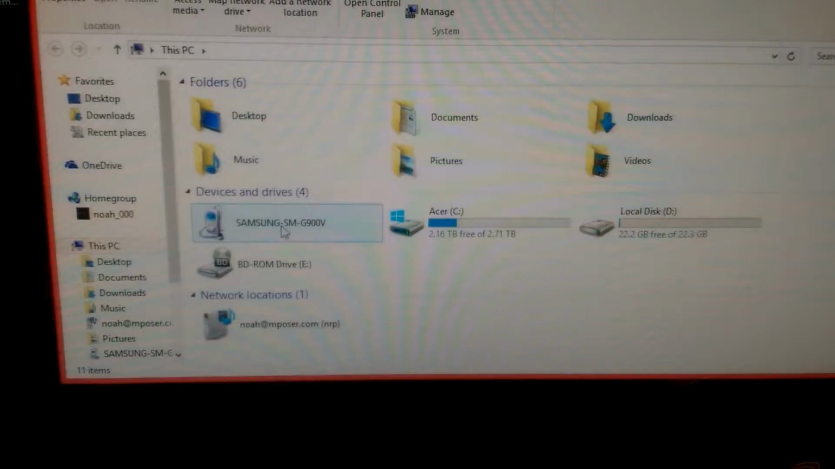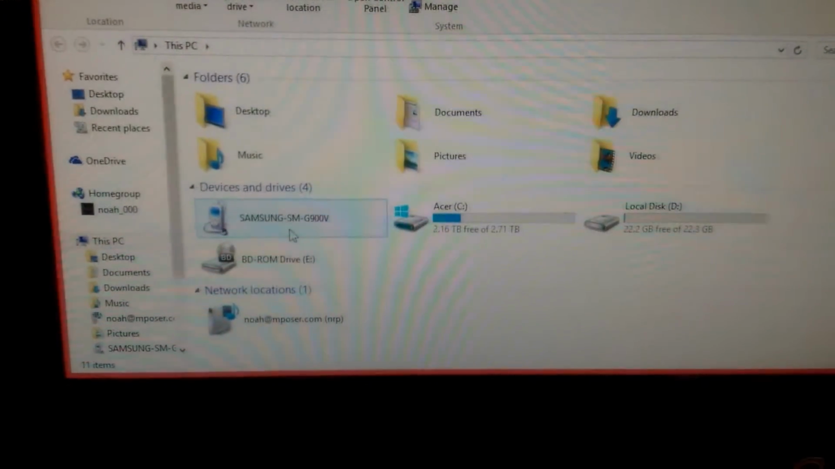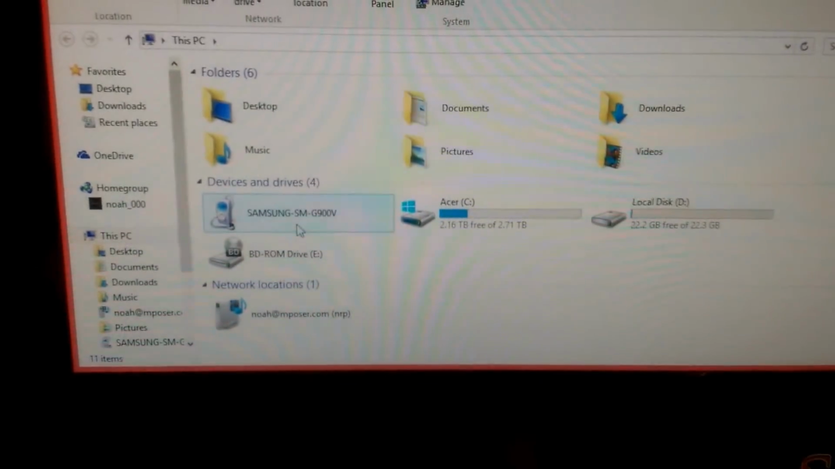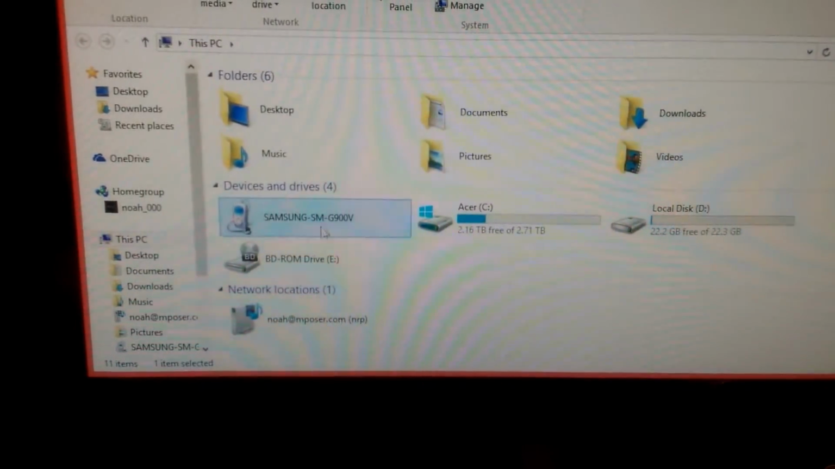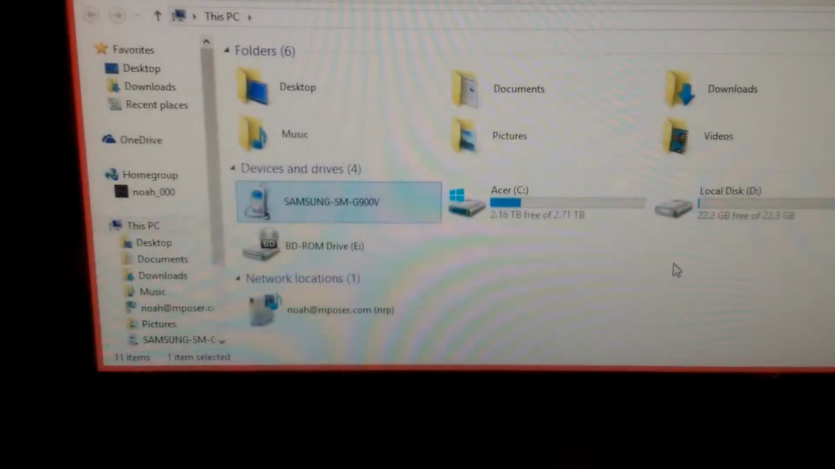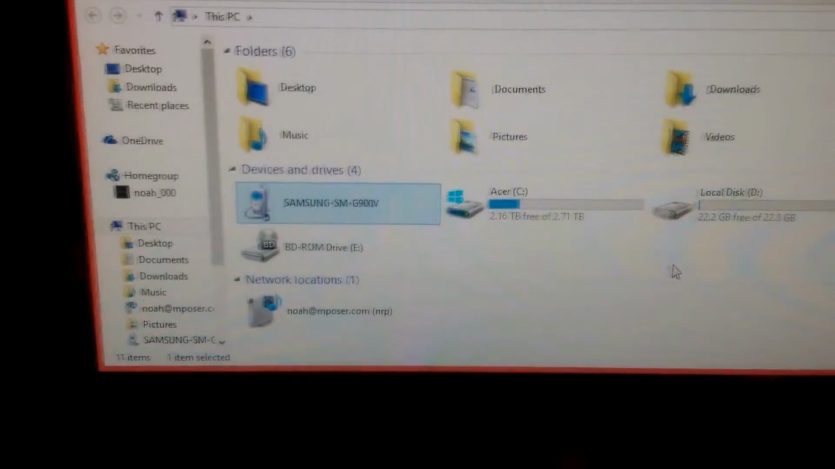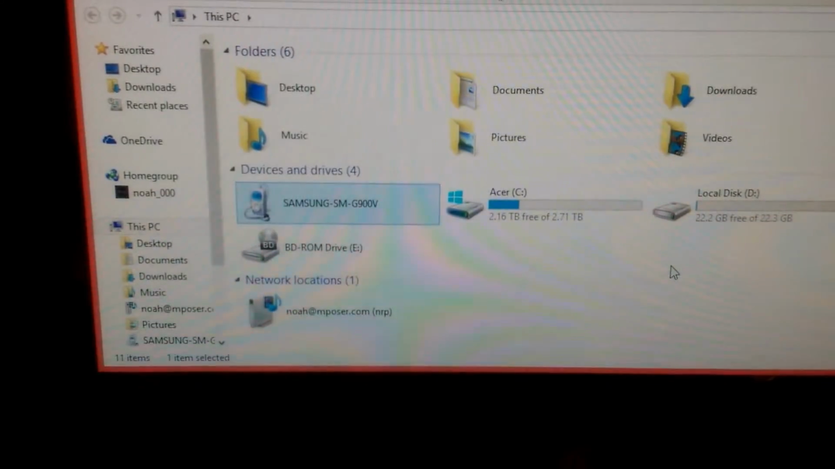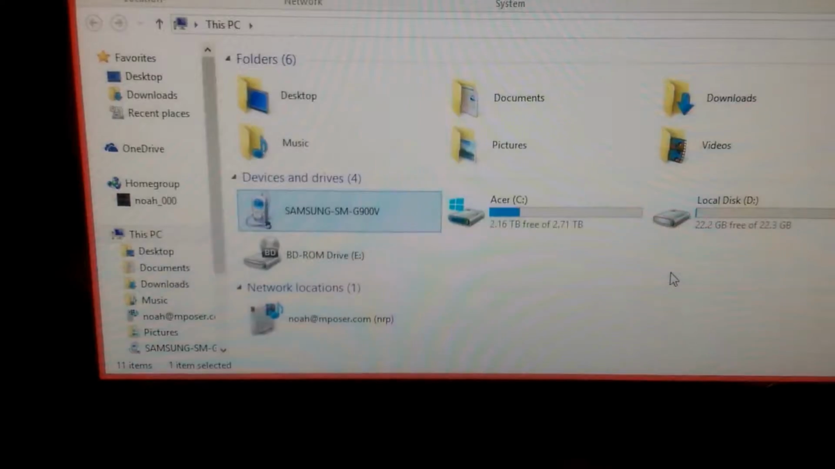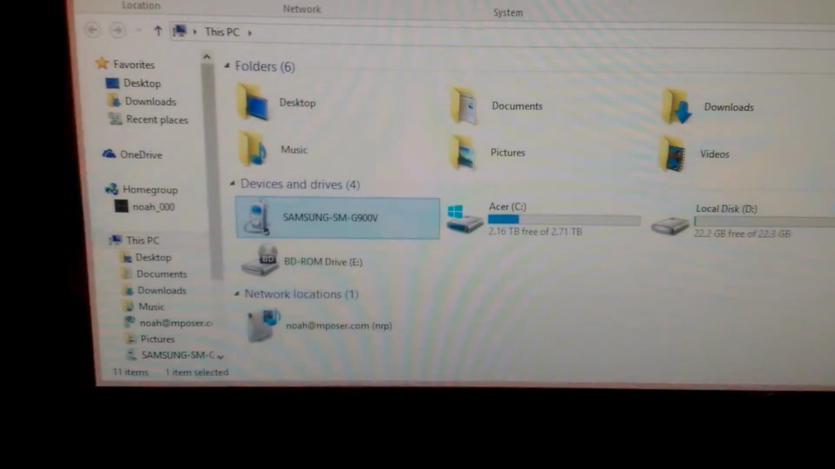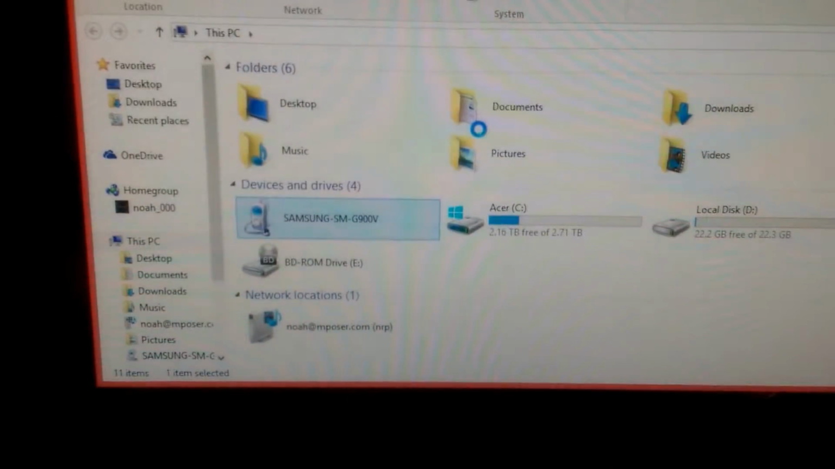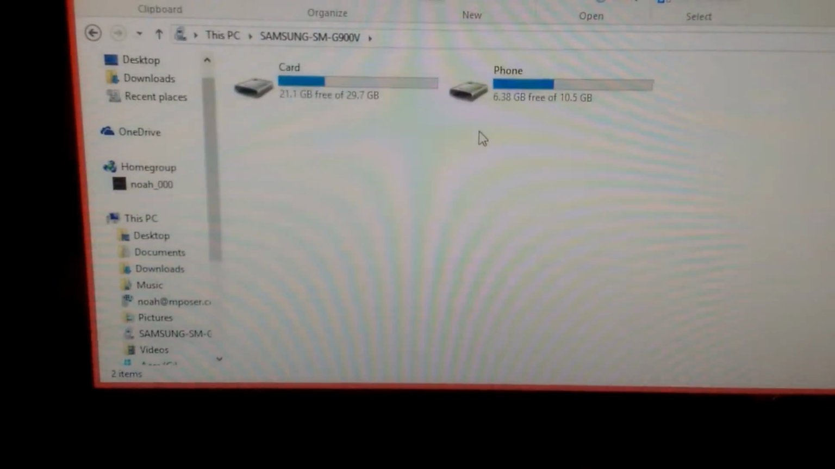There it is. Samsung-SM blah blah blah. Yours probably says something different if you're not using the exact same kind of phone I am using right now. You're going to go ahead and double click on that to open it. This might take a second. When you're navigating through your phone on your computer, things just take a little bit of time. So just sit tight, and it should come up in about a minute or so, or less.